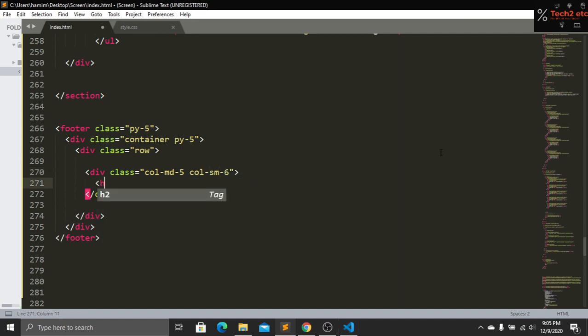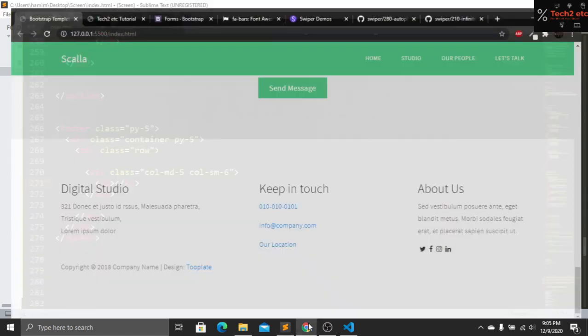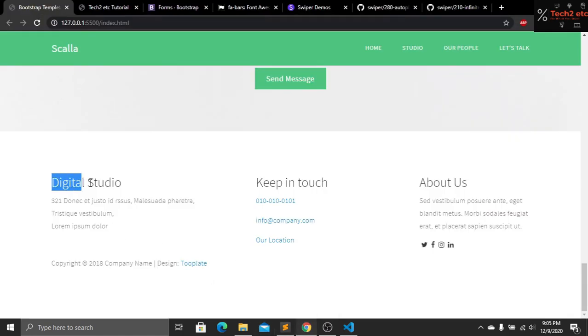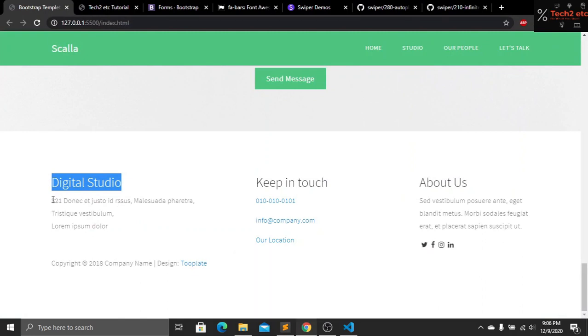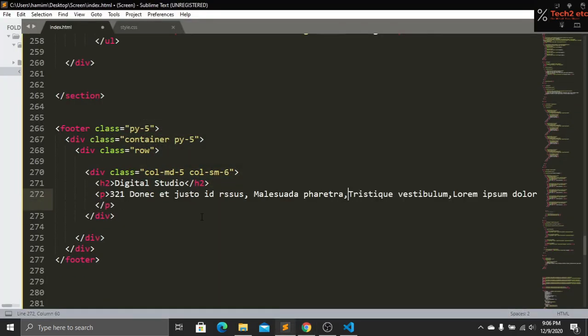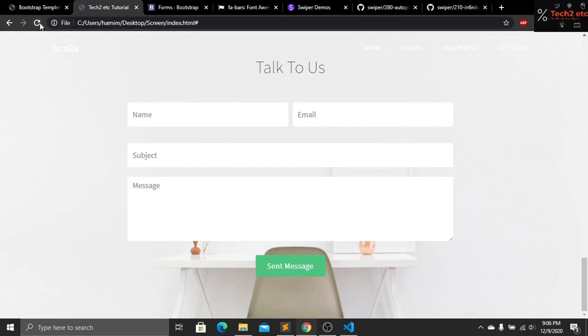Now we have to create our h2 tag. That's it. Now copy this line from here and paste it here. Then we have to create our paragraph tag. So for our paragraph, copy this line and paste it here. And here now we have to create a break tag in this line here. Then here one also. That's it. Now save, go to our website, now refresh.